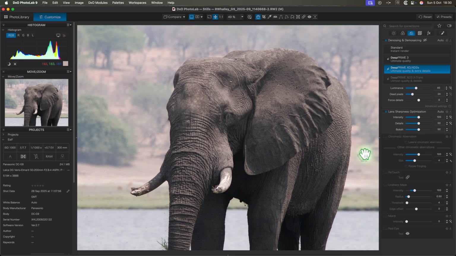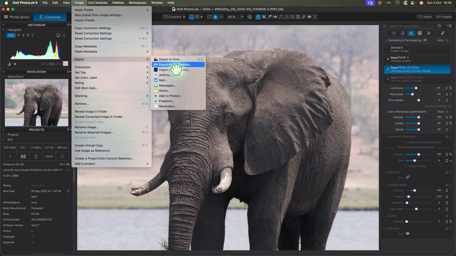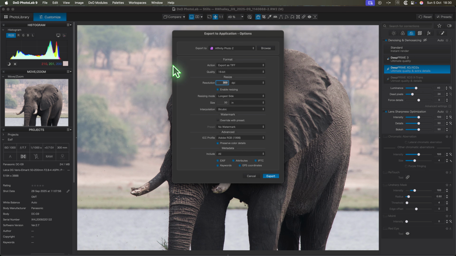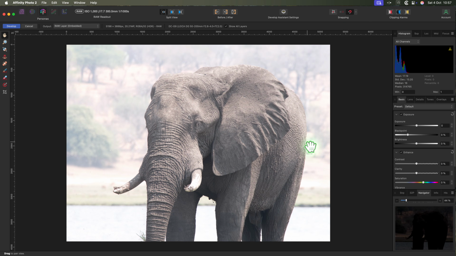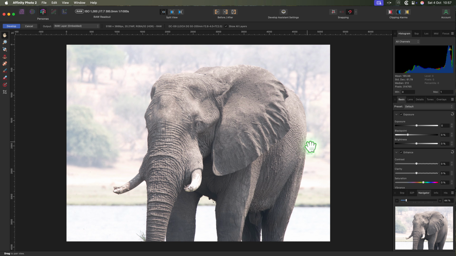Of course, if you don't use DxO PhotoLab, you can still open the RAW file directly in Affinity Photo. Once I was happy with the adjustments I made in PhotoLab, I exported the image as a DNG file. When the DNG file is then loaded in Affinity Photo, it opens in the Develop persona. This is where we do the basic raw adjustments to create a well-exposed image to work with.